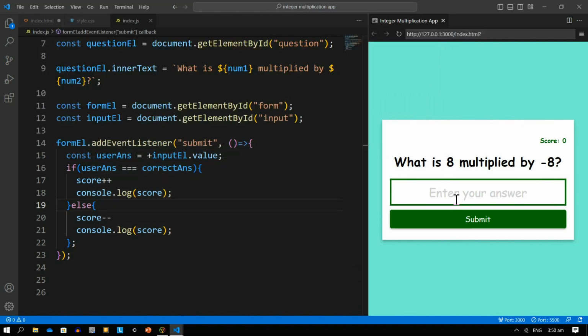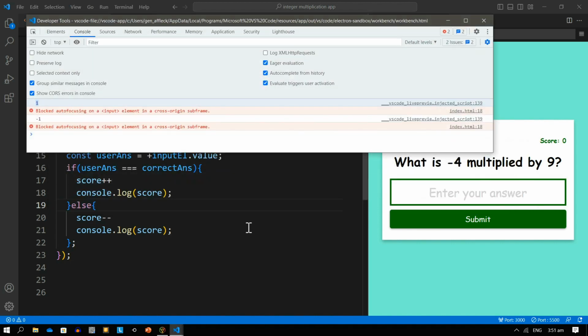Ngayon, kapag mali naman yung nilagay nating sagot, let's say 8 times negative 8, let's say 64 ang sinagot. When you click submit, nagkaroon ka dito ng minus 1. Okay? So, bakit ganun? So, kung 1 yan, from 0, nag-plus ka ng 1, so 1. Dapat 1, pag nag-minus ka ng 1, dapat babalik ka sa 0.